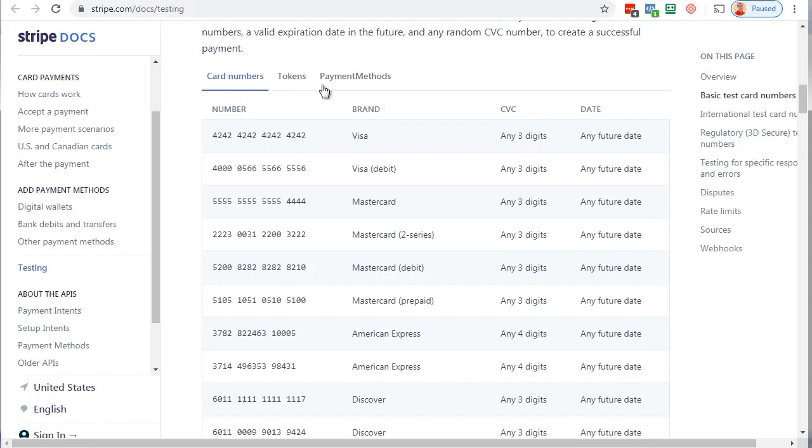Now, in order for this to succeed, your Stripe account needs to be in test mode. So when you go to set things up, there's going to be a little button that says test mode. You want to make sure that that is selected. Once that's selected, you simply just copy one of these card numbers.